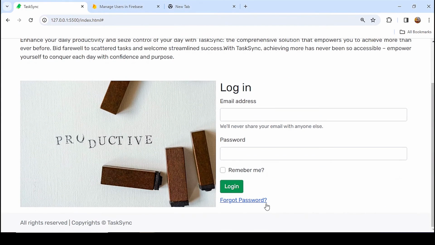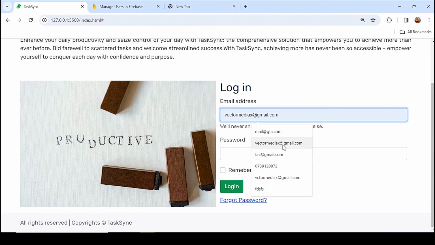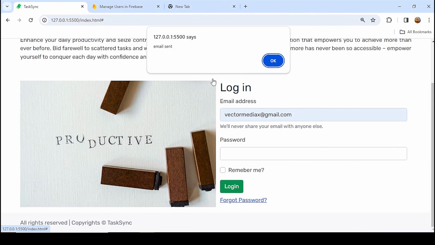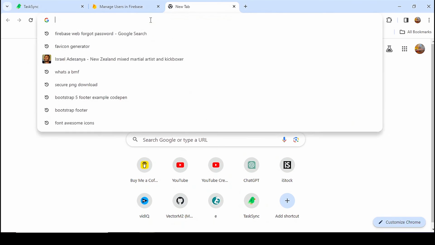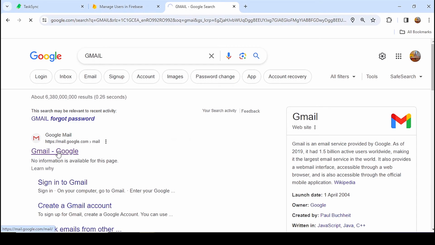To test the form, launch your project using live server and input your email. And this works perfectly. All the user has to do now is check their email and reset their password.